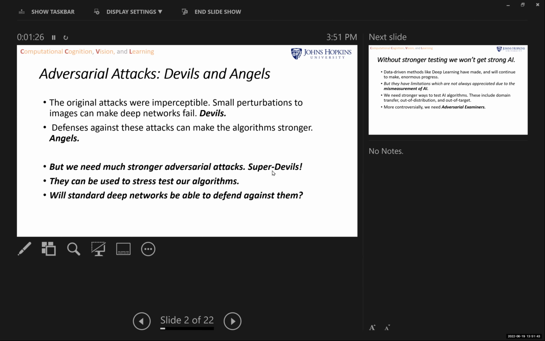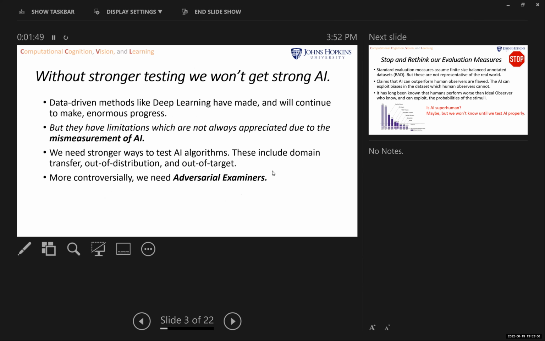So in terms of adversarials, I think we need really stronger attacks. We call these things devils, but they're not devils at all; they're tiny little perturbations. We need far stronger devils to stress test the algorithms, and then we need to see if standard deep nets can defend against them. So a buzzword would be: without stronger testing, we won't get strong AI.